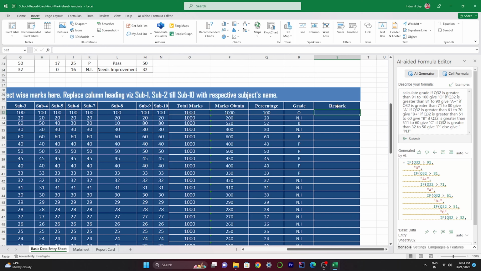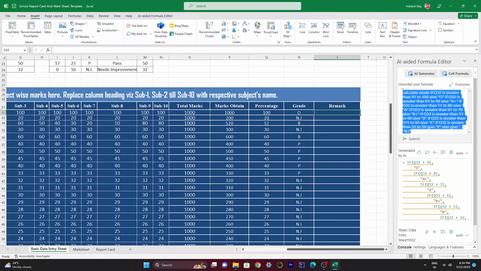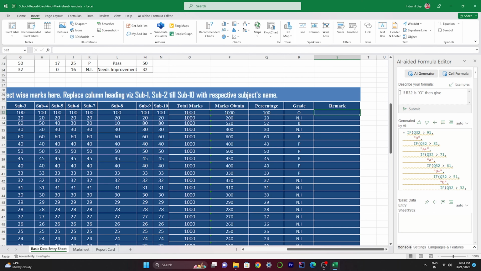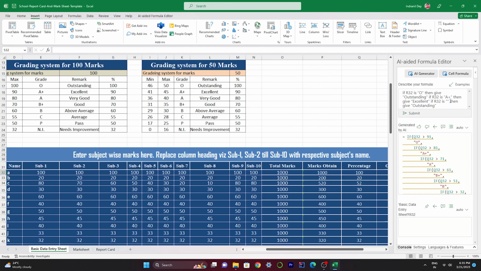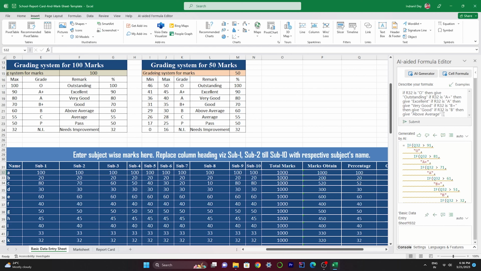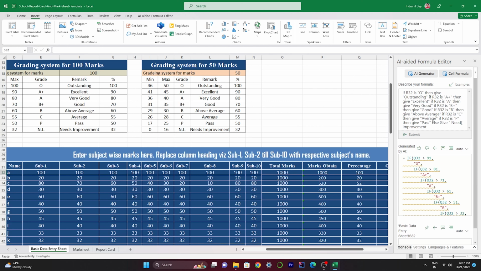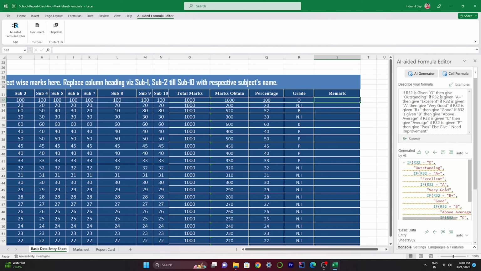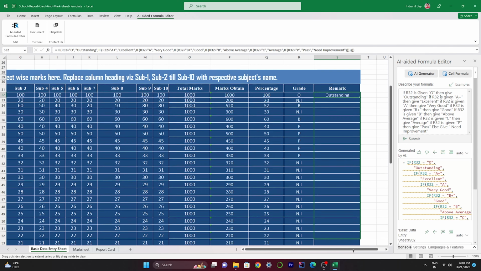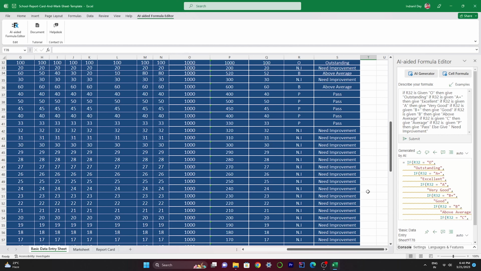And the last column we need to fill is remark. So write the query over here. I have written the query. Let's see if it can generate the formula or not. You can see that it successfully generated a formula for me. Let's see whether it works or not. Just drag it down. And that's it. It's giving me the correct result for that formula.